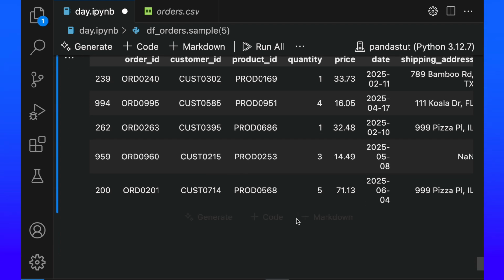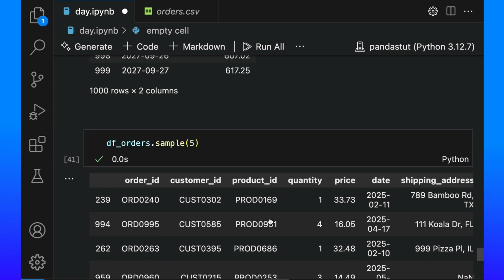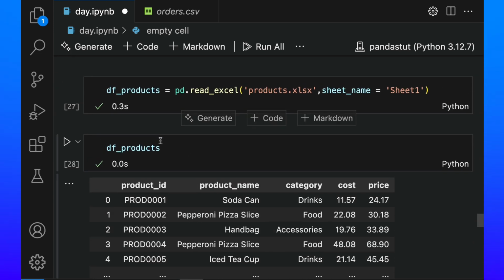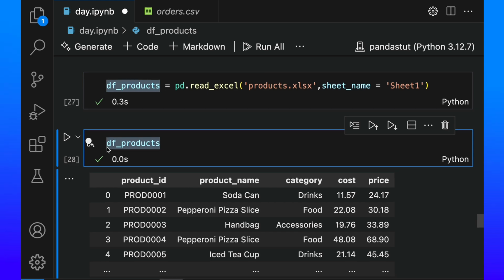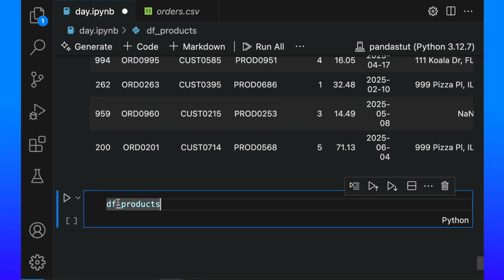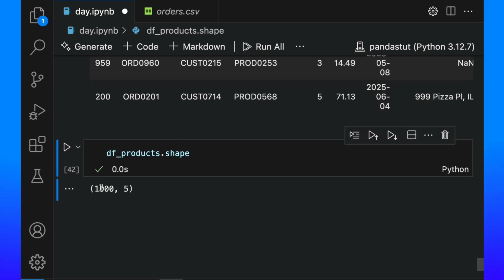Next, let's see how we can take a look at the attributes of a data frame. And for that, let's use the next data frame which we had, which is df_products. We are trying to take a look at its attributes, things like shape, size, columns, index. So for that, I can just say df_products.shape. If I do that, notice it tells me how many rows and columns are there in this data frame.